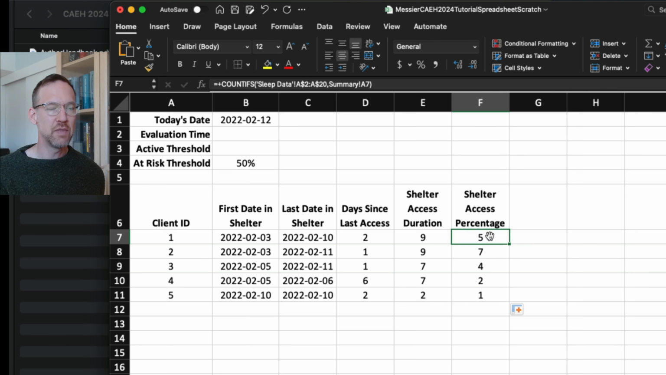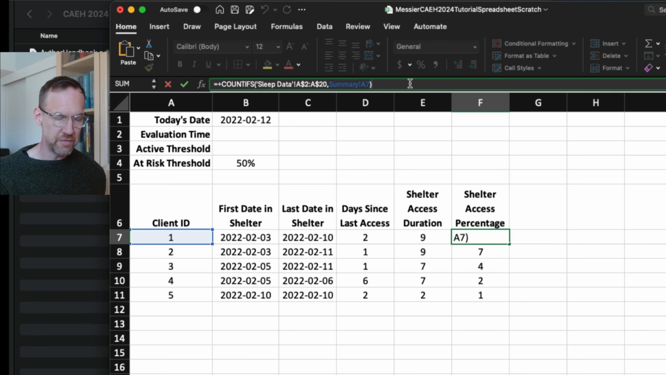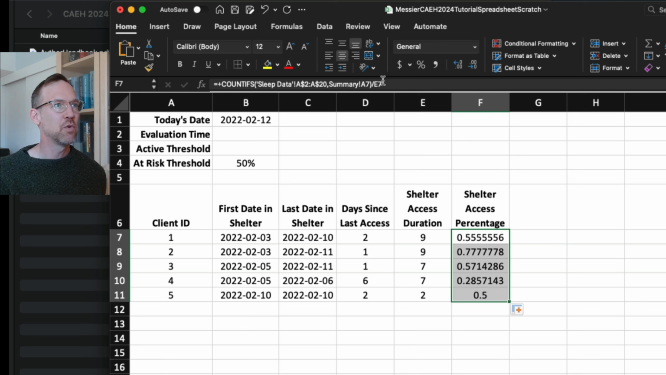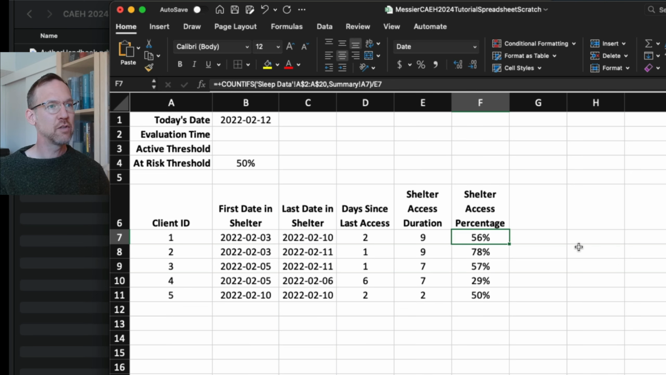We don't want just the total number of times, we want the shelter access percentage. And so what I'm going to do is divide this value by the person's shelter access duration, and then we get a fraction. And so I'm just going to copy this down, and then I'm going to express this as a percentage. And this is our shelter access percentage. So we have client number 1 with 56%, client number 2 with a fairly high 78%, 57%, and so on.